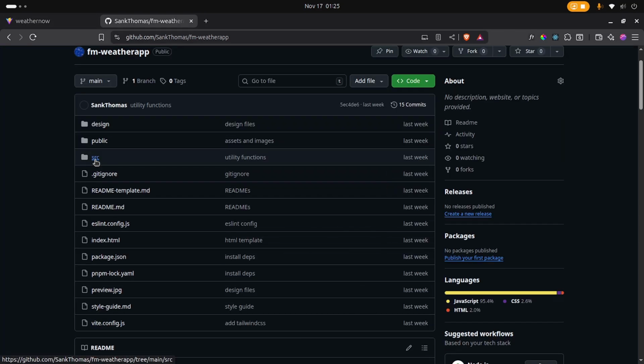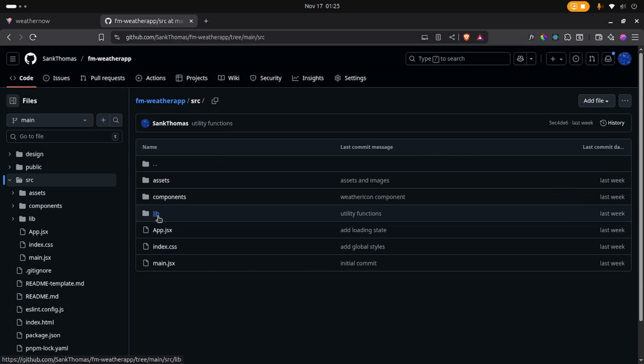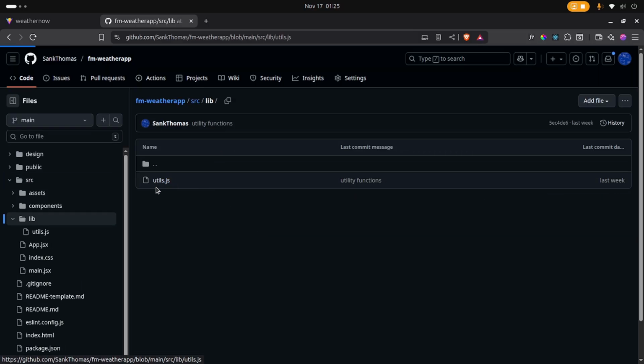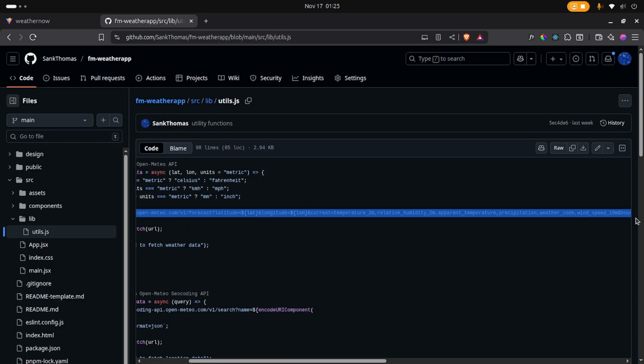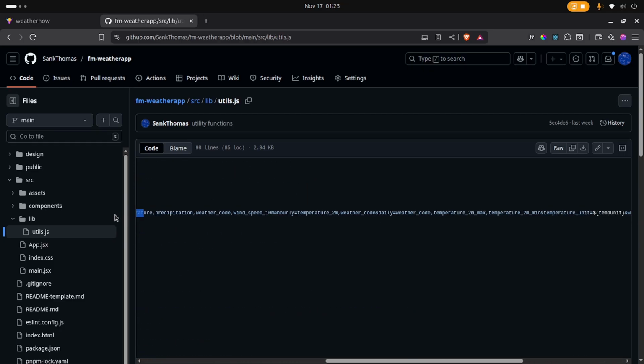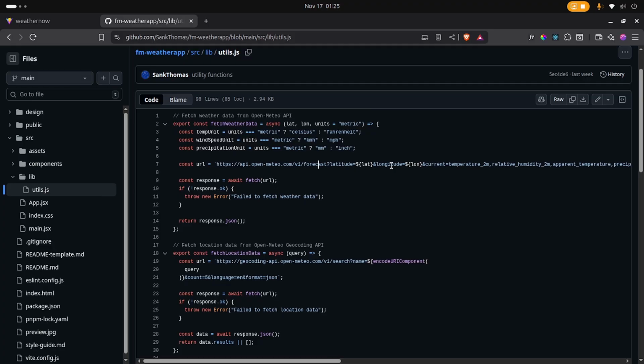So we want to navigate into the source folder and then inside the lib right here. And inside the lib, you'll find the utils.js, and you can see that the URL is right here. Quite a long URL, as you can see. So I'm just going to keep this open because I want to be able to copy this link once we get into building out our application.